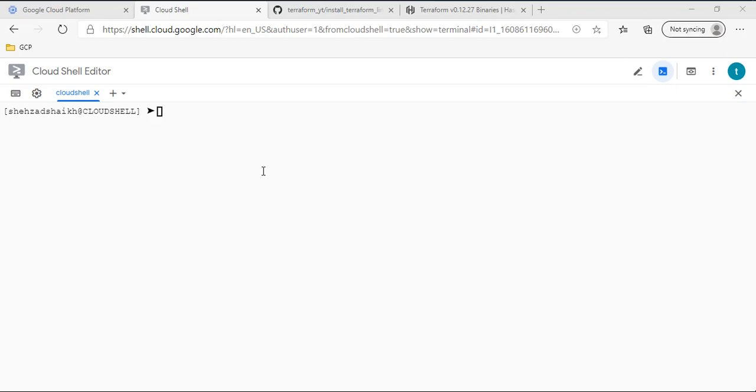Hello everyone, welcome to this series where we'll be learning about Terraform. This is the series on Terraform for beginners, and we'll be focusing on all three different cloud providers, Terraform modules, and all the complexity in Terraform.